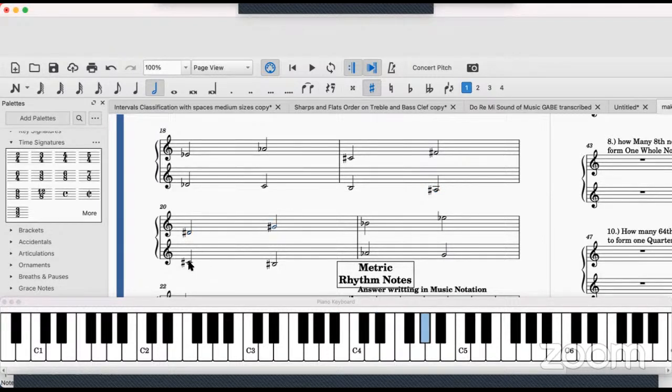C sharp, minor second descending. C, B sharp, C sharp, B sharp. B sharp is an enharmonic of the C, so therefore B sharp is on the C. B natural, B sharp. So C sharp, B sharp, minor second descending.